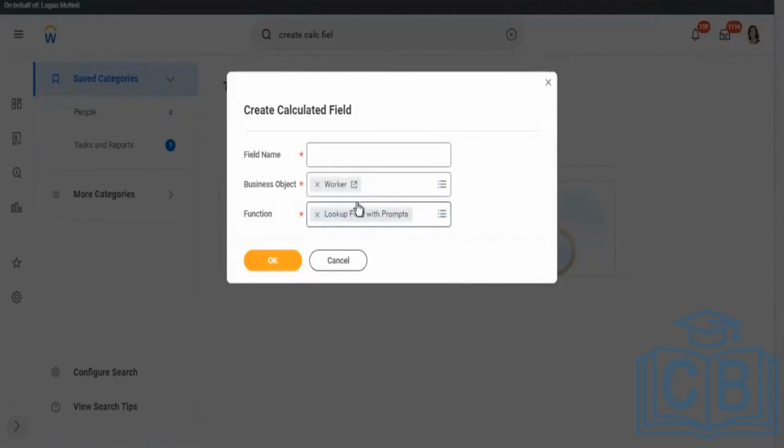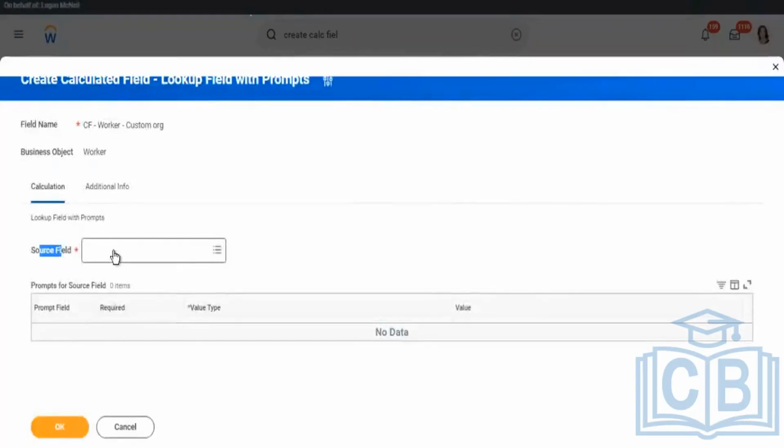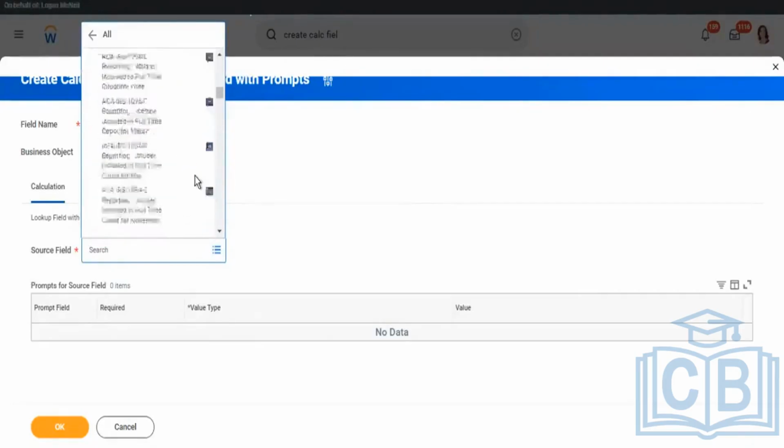We can create this prompt calculated field. If you see, it is basically "ask". The meaning of the field itself is I can look up the value of a certain field by providing it with a prompt. CF worker, and I'm saying custom org. When I go in here, it will only show me those fields on the worker business object which have prompts. If I go in here, all the fields that it will show me are those fields which have a prompt value, or where a prompt value has to be passed.